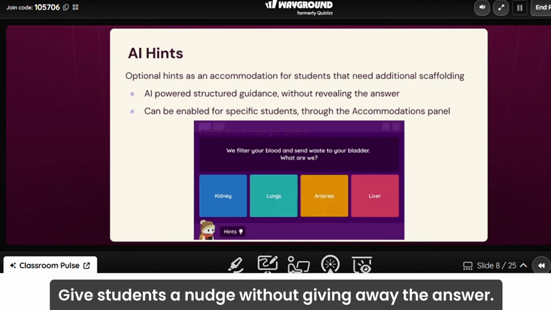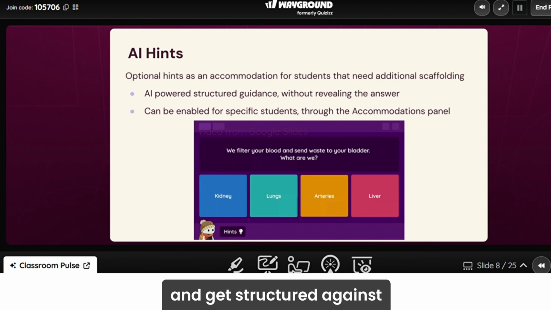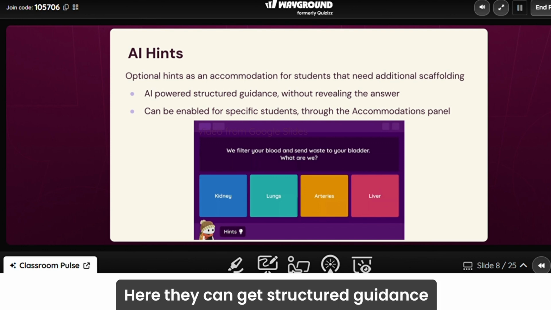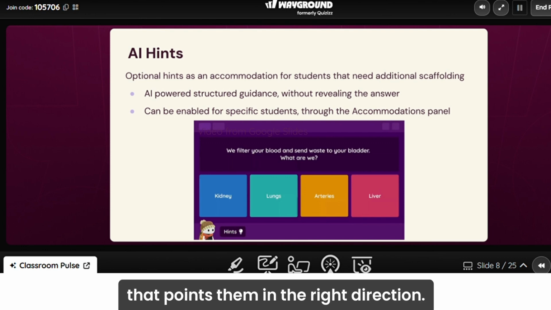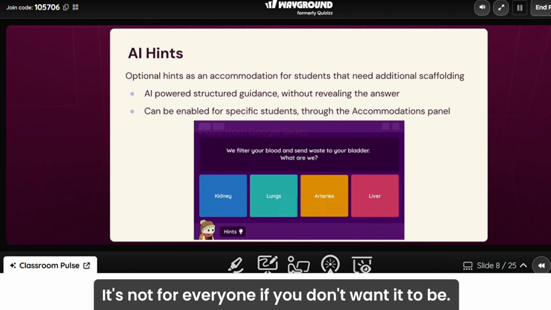AI hints give students a nudge without giving away the answer. When they're stuck, they can click hints and get structured guidance that points them in the right direction. You decide which students have access to hints. It's not for everyone if you don't want it to be.